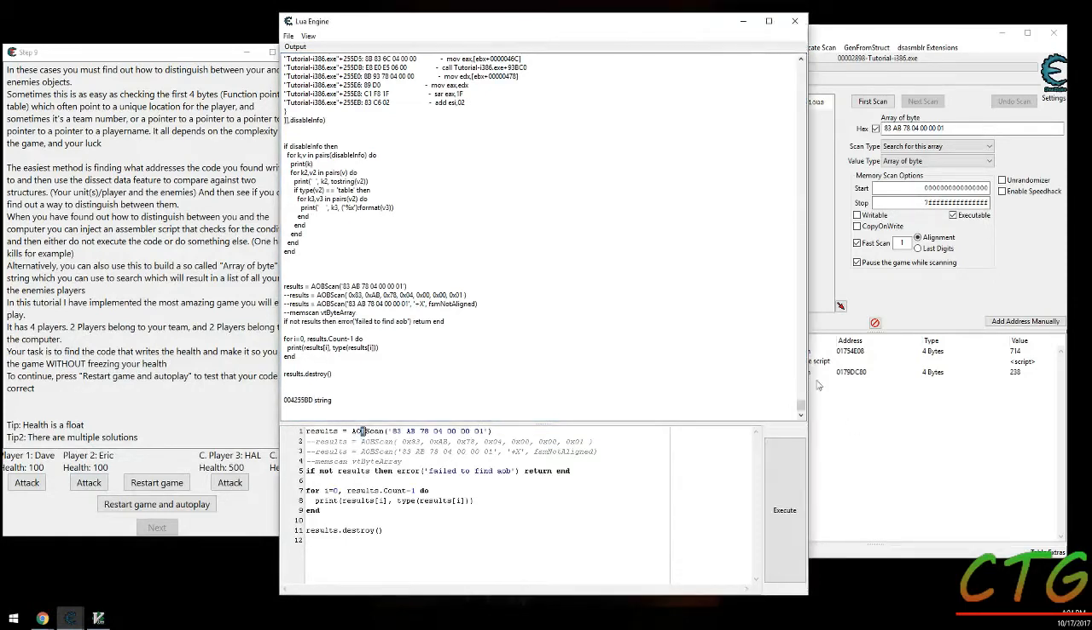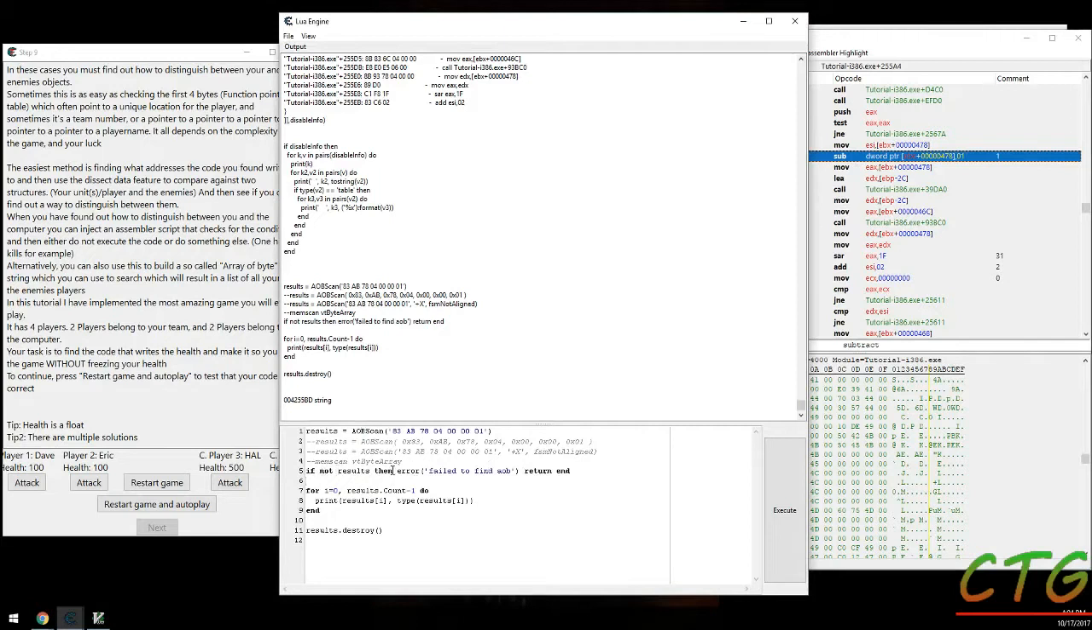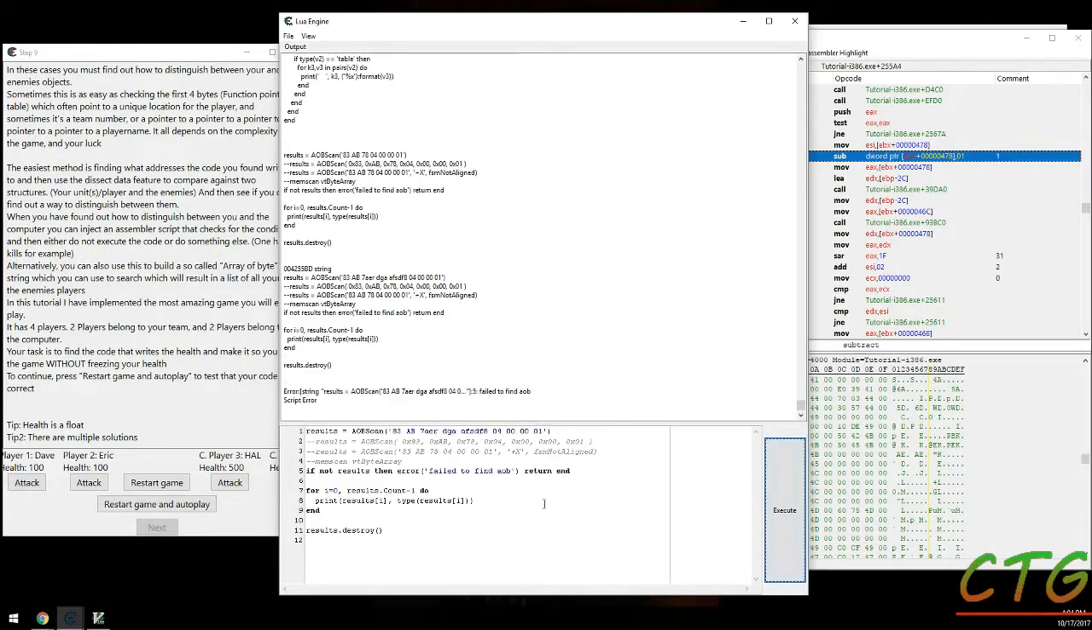All right, so we're scanning for this AOB. And 83AB784, blah, blah, blah. And if it returns no results, if it fails, then it would say error AOB. So if I just put some random stuff in there, you'll see it failed to find the AOB on line 5.